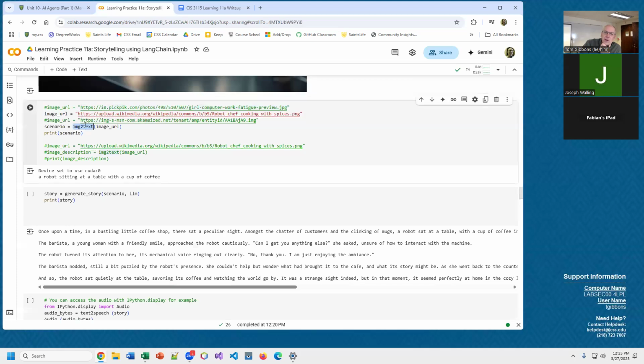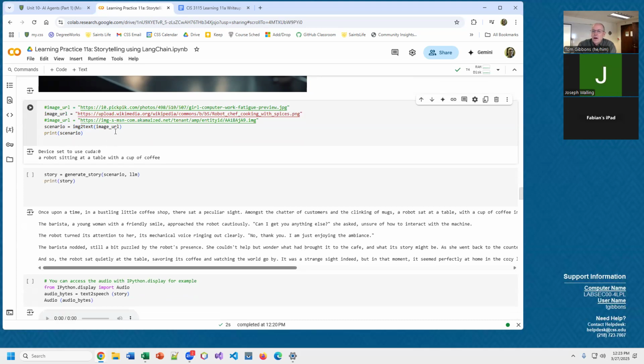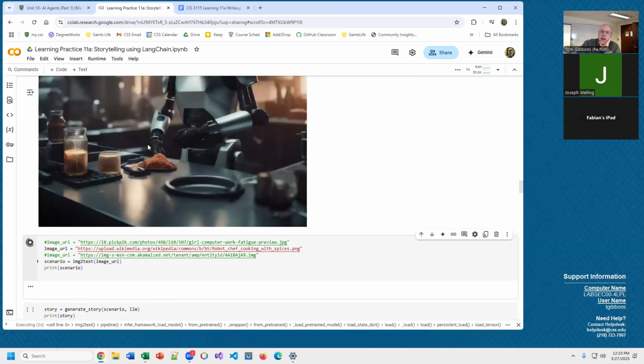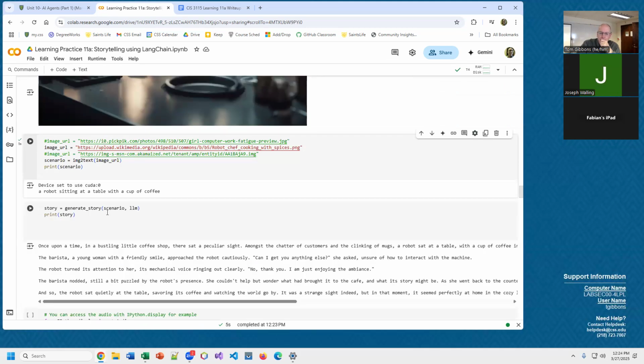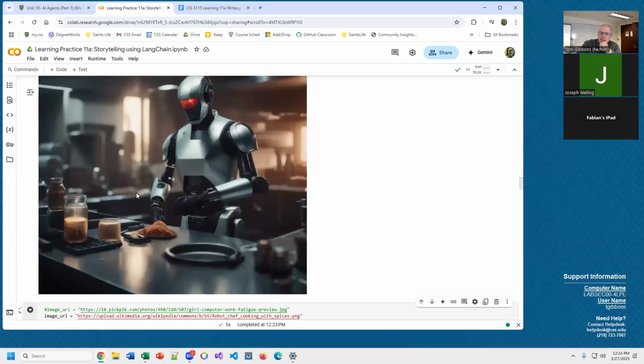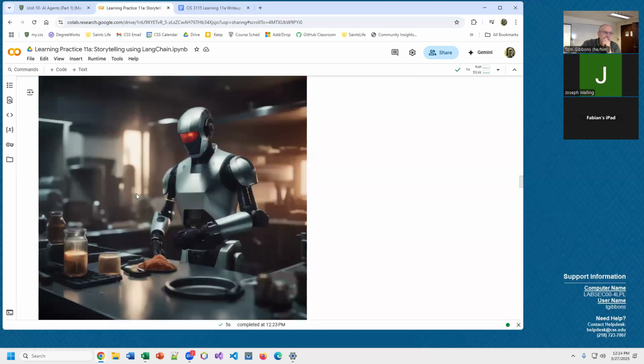We're just going to use this image to text to create our scenario, and we're going to print that scenario out. I should just delete some of this stuff here. Sorry that it's commented out. And so again, we're looking at this image and generating text from it. It says this is a robot sitting at a table with a cup of coffee. It really doesn't look like a robot sitting at a table drinking a cup of coffee to me, but that's the caption we got from it.